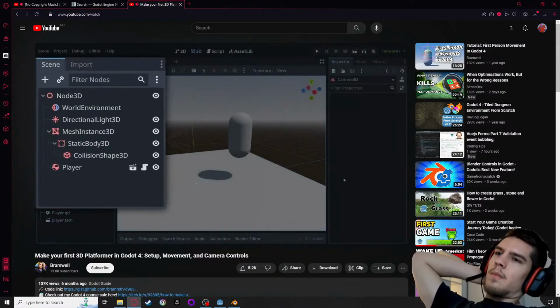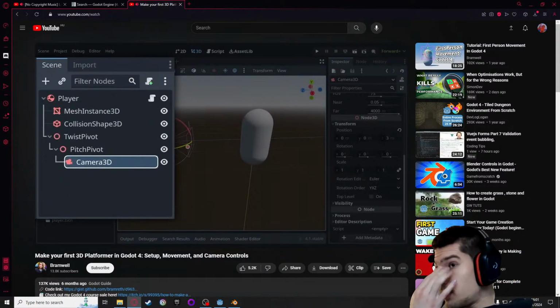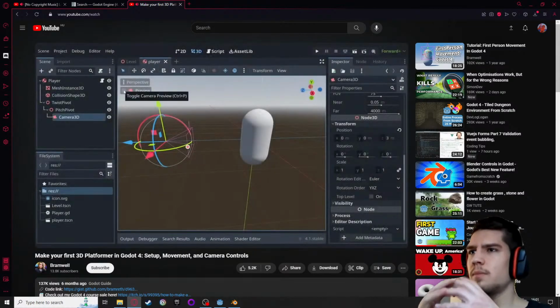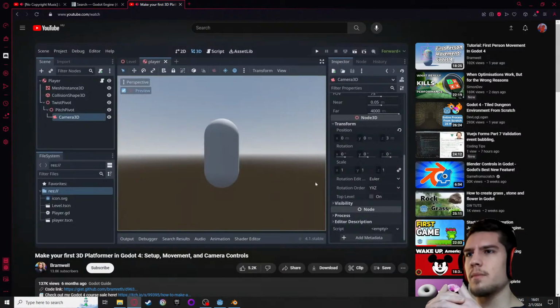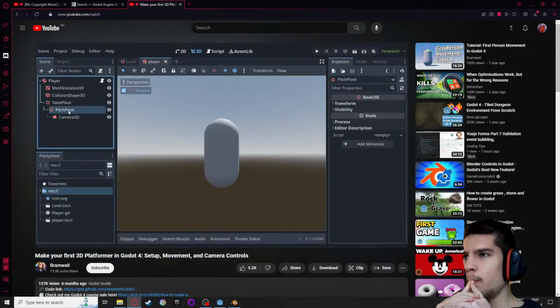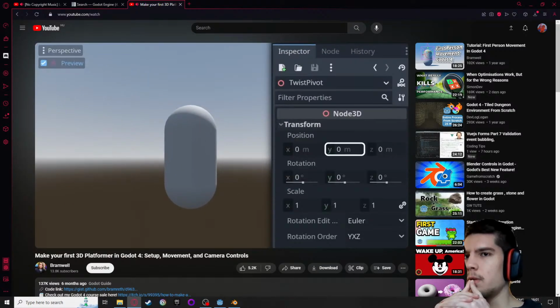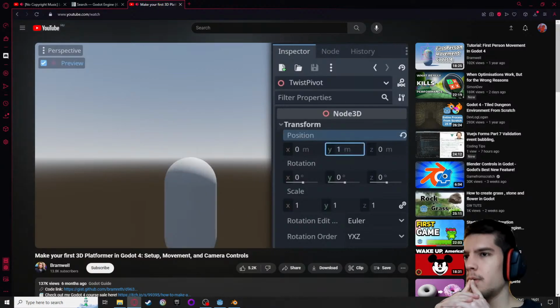Go back to the player scene and select the Camera3D. Change the view to preview mode with the Ctrl P hotkey or the preview toggle in the top left of the viewport. Now we can see the camera's perspective, we can fiddle with the transformations of our pivots. Select the twist pivot in the scene tree, then in the inspector, find the position property and set the Y value to 1.0. You'll see the camera's view is 1 meter higher.